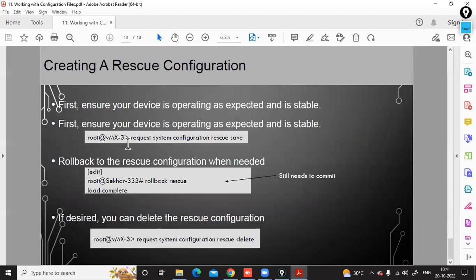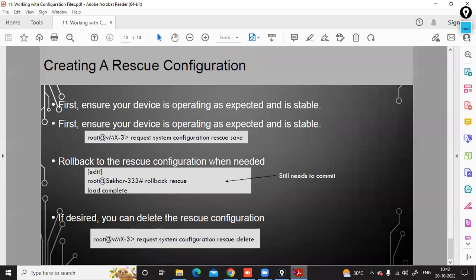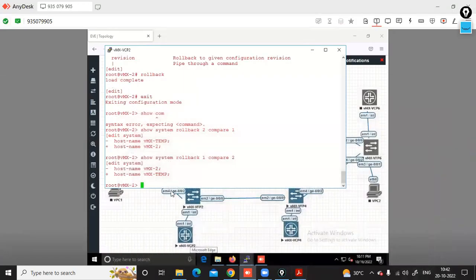How do you create a rescue configuration? It is something like this. Today your configuration is working and you want to test some new thing. So why not create a rescue configuration? The command is request system configuration. This request is a powerful command. Request system. This is again small, no? I'm so sorry. I should have saved that.